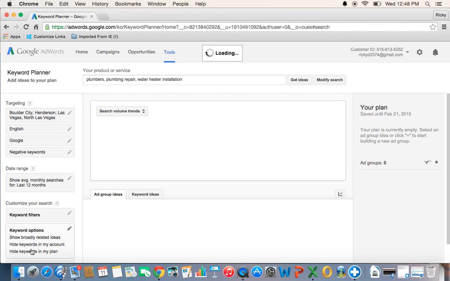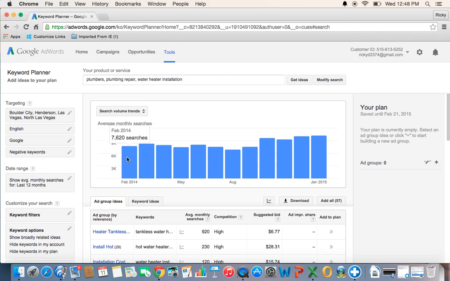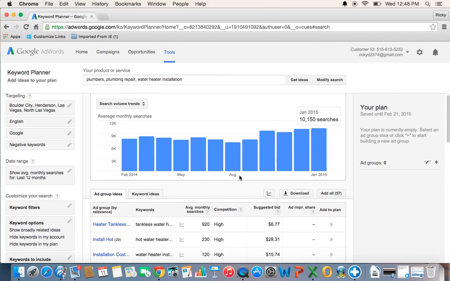Once you've picked all that, press Get Ideas, and it's going to take you to this page. This is going to be the suggestions, based on the headings that we chose, of the keywords that Google is suggesting that are at least loosely related to those headings. So let's start with the top of the page.